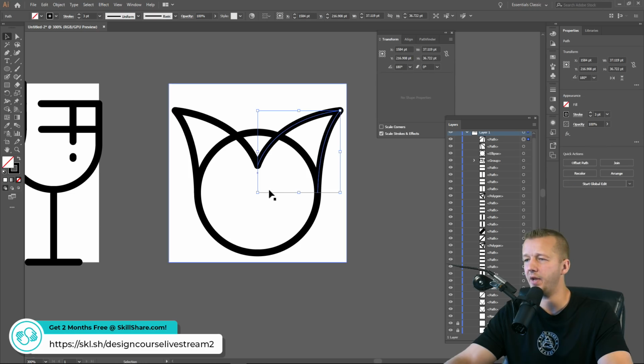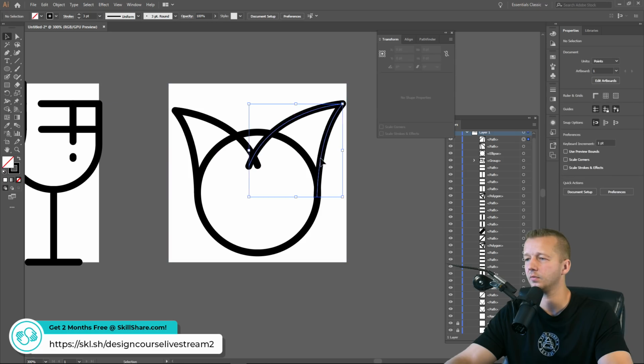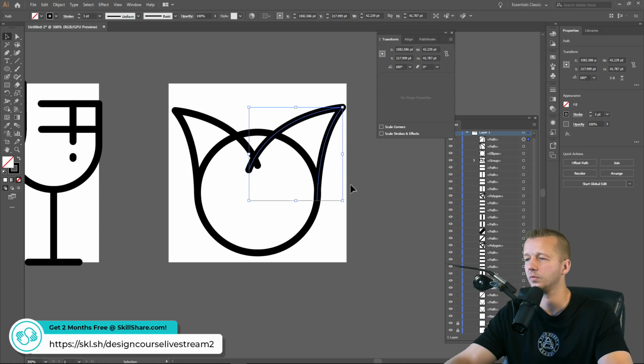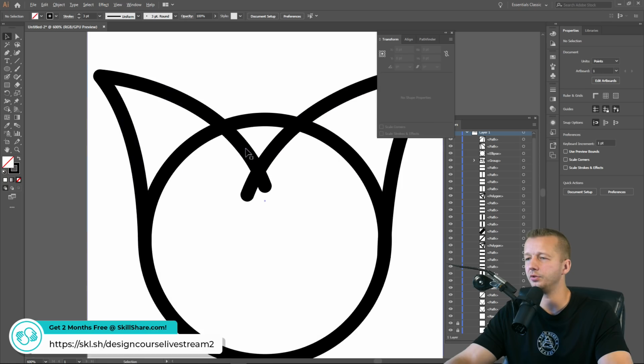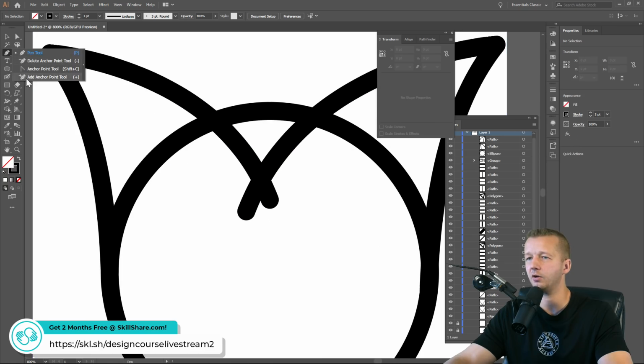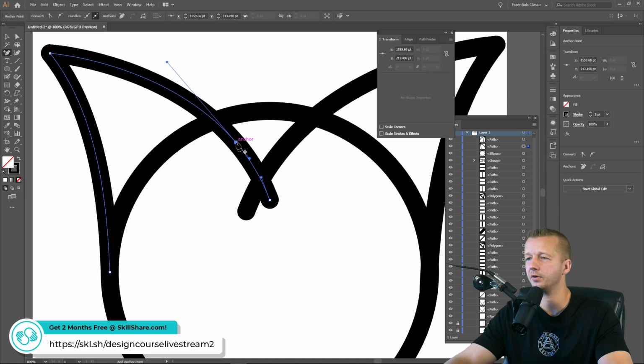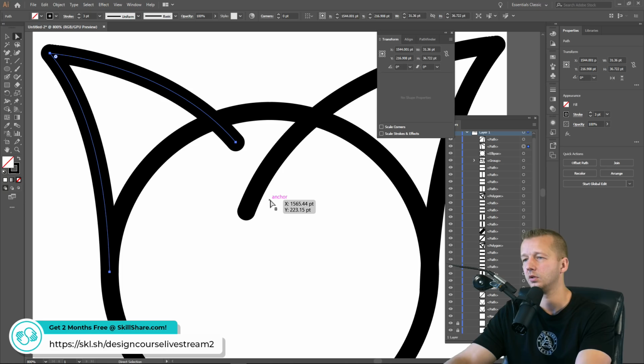Let's see, maybe I will make this larger and make sure scale strokes and effects is off so that it kind of comes out further. Again, we're going to have to get it situated again. All right, that looks pretty good. And then what I will do is that same process of add anchor point tool right around here. Take our direct selection tool, delete that.